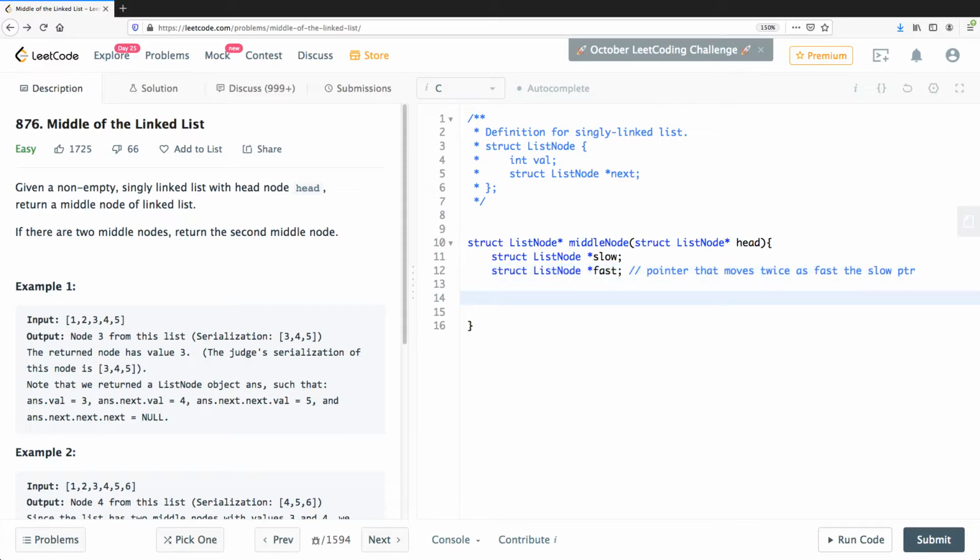Now some of the checks here could be that if the head is null, we don't need to do anything, we just return null. We have nothing to walk. Then we start initializing slow and fast. Both of them start by pointing to the head of the list. Now let's see how it works. Taking example 1, slow and fast both are pointing at 1. Fast moves by 2. In the first iteration inside the while, fast will end up pointing to 3 and slow will end up pointing to 2.